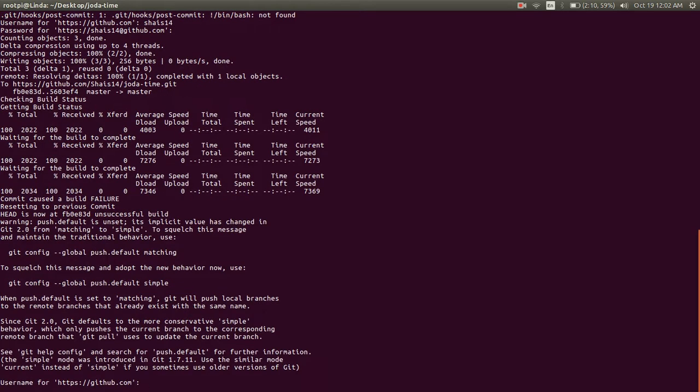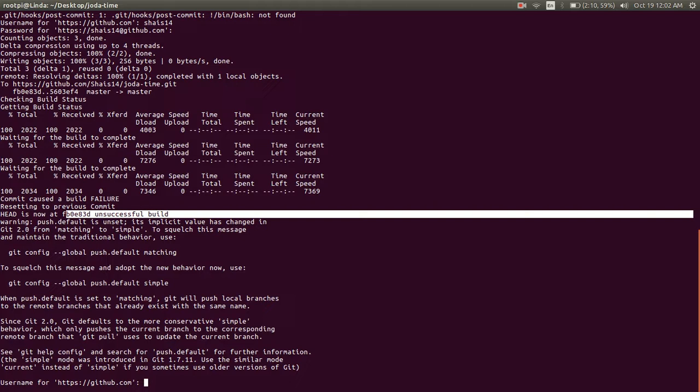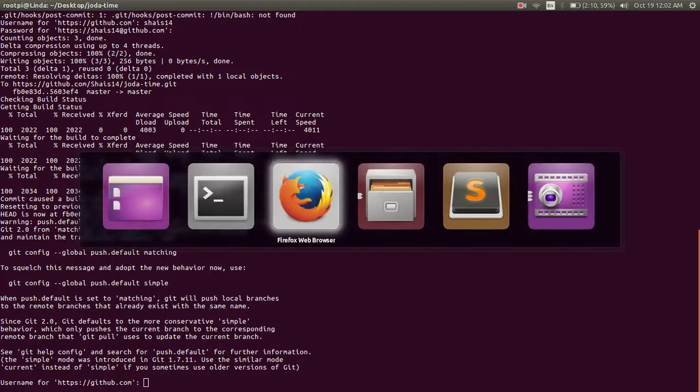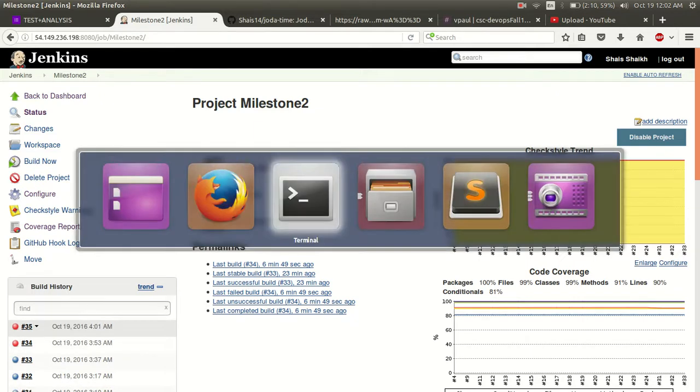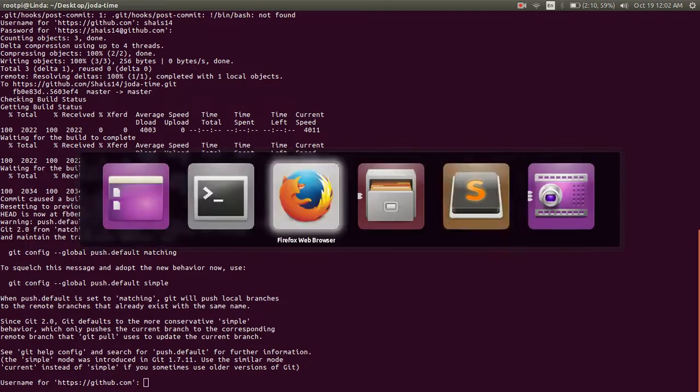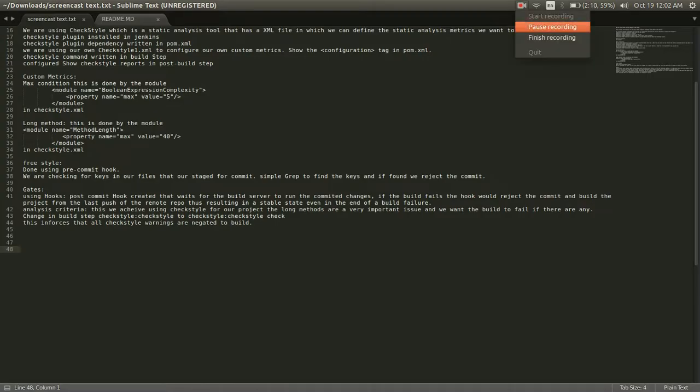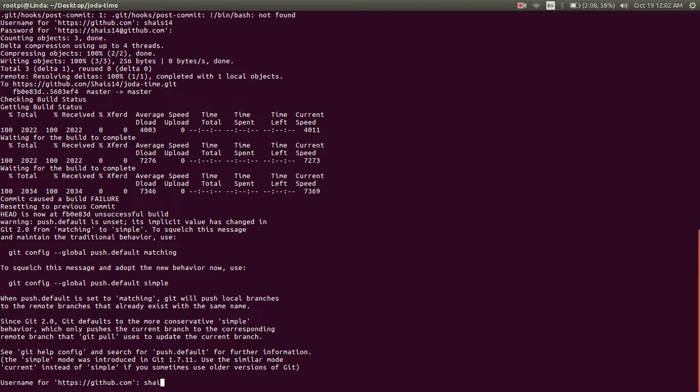So what happens now is the commit had caused a failure, so it is an unsuccessful build. What happens now in our Jenkins is that it runs a previous build so that we always remain at a successful build state. So let me enter the credentials for the commit again.